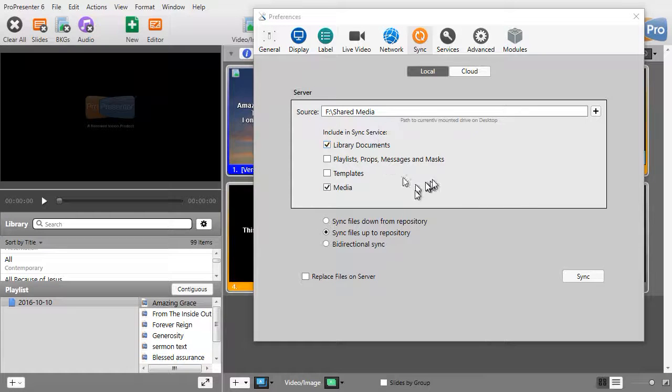And so the first time you use this, you will want to sync your files up to the repository. That's up to the shared media folder in this case. And so I'm going to do that. I will click on Sync, and since they're already there, it took no seconds. The second option is to click down from there. That will add those files to my local computer, whether it's a desktop, laptop, or whatever.